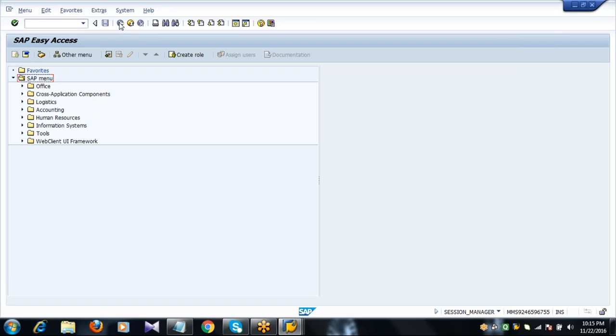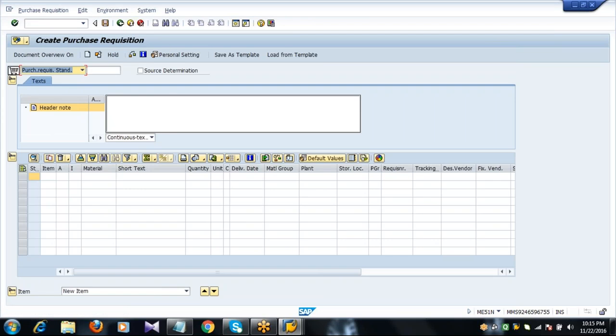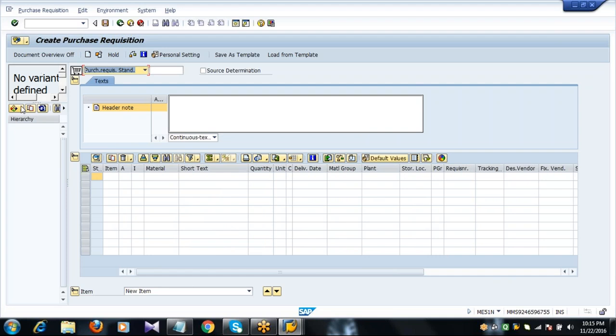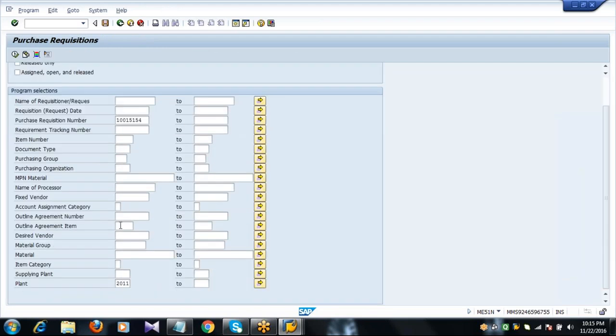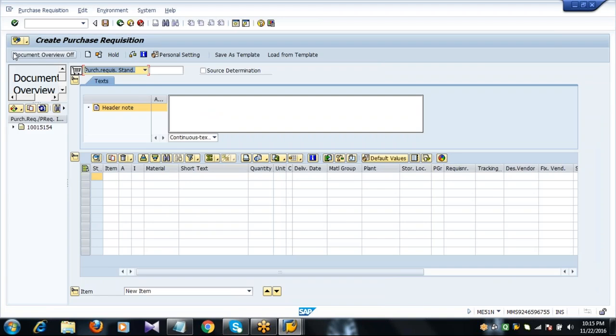We can create a PR with reference to a PR. How can you copy the data from an old PR to a new PR? Again, you go to ME51N, click on document overview, selection variant, purchase requisition. Here, just enter the plant. If you want to see based upon the material also, you can enter the material also. Let us say I'll enter material and plant. We'll see whether the PRs are created or not.